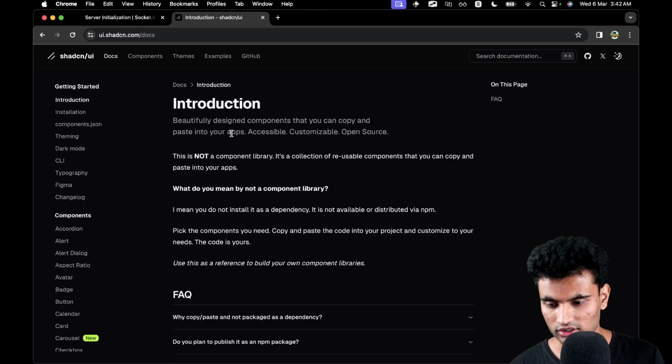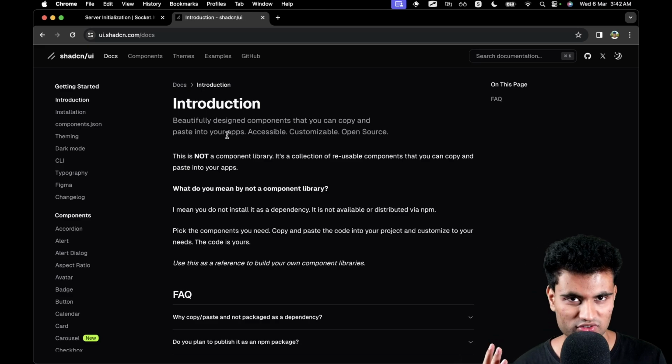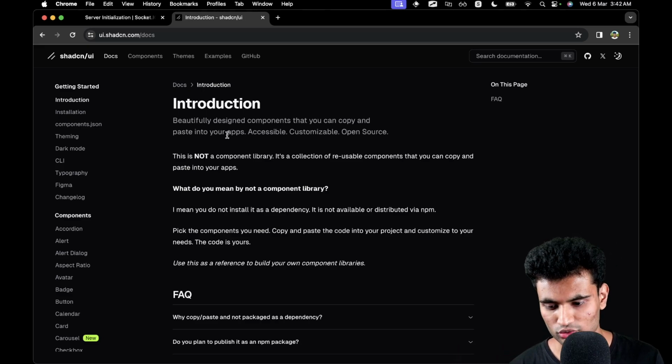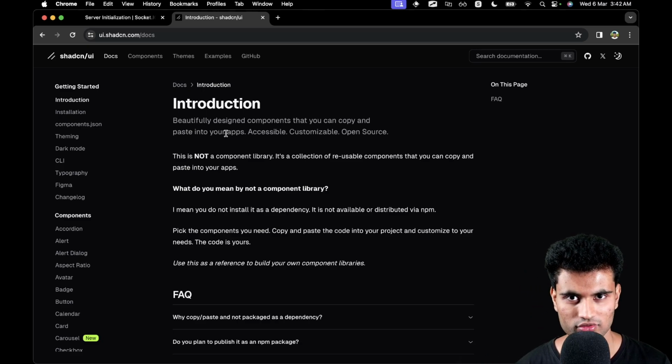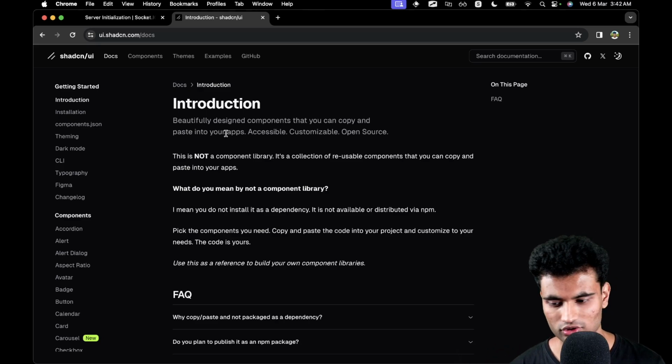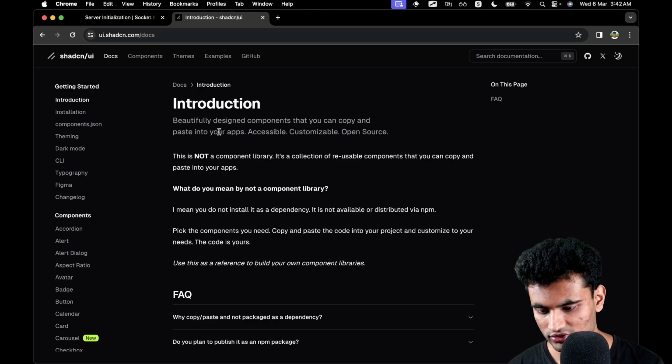Very good thing. This is not even a library. You need to copy-paste components into your projects, and you have a CLI to do that also. I have a video on shadcn-ui. If you want to learn more about it, I think you should, because it's a very good thing. I will leave the link in the description below so that you can always watch the video.